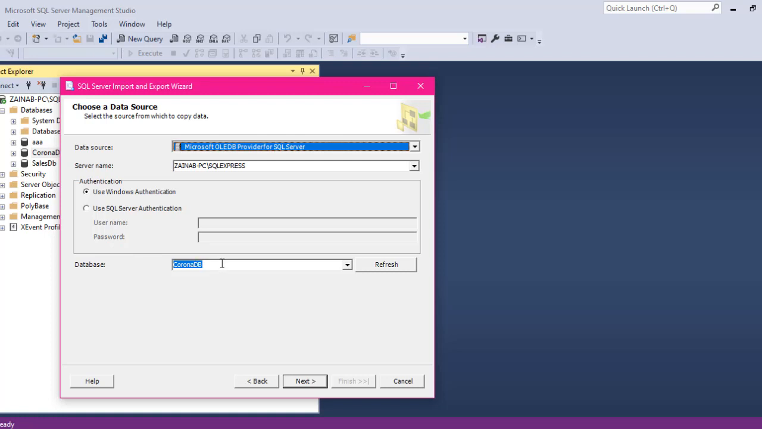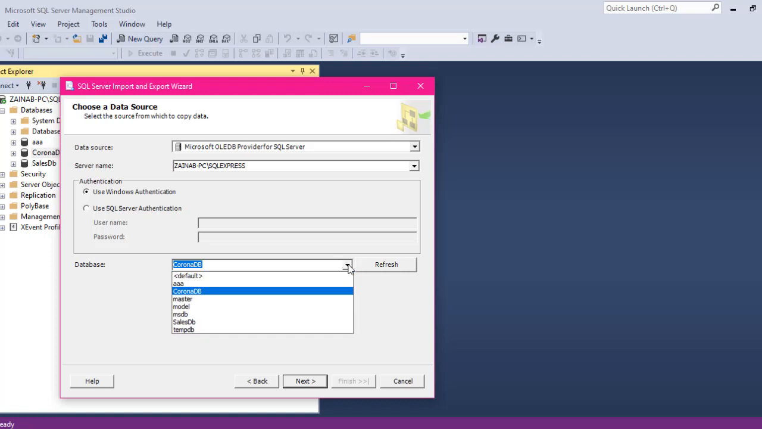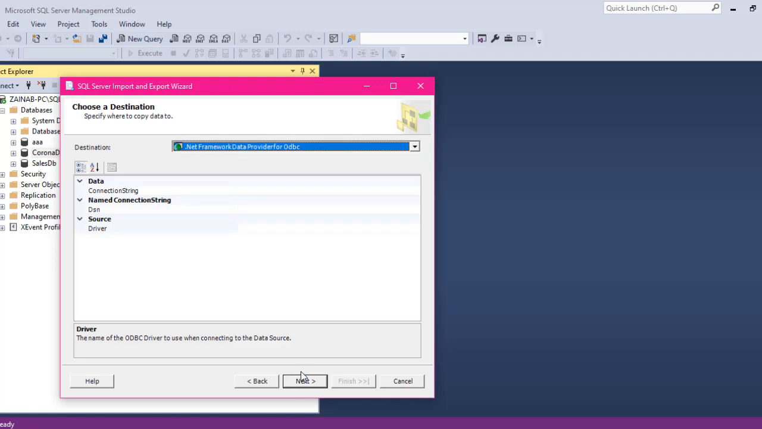Here we will see the name of the database from which data is to be exported. We can change it or select another from this drop-down box. Then I click Next. The Choose Destination window has now opened.